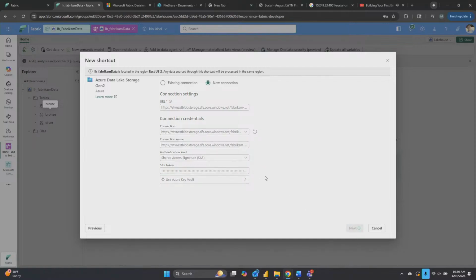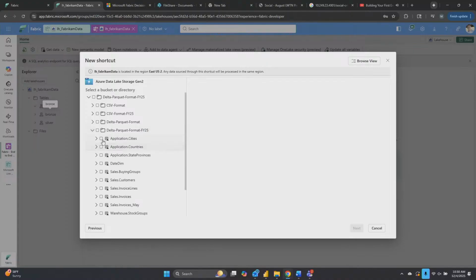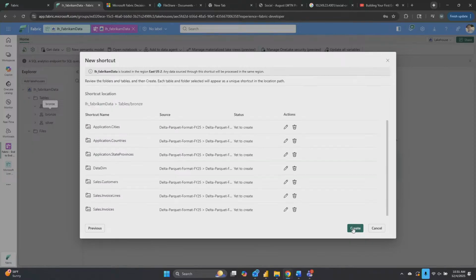And then we'll do next. Should pull up that same view that we had before again. There we go. And again, we're going to go into the Delta Parquet format, fiscal year 2025, and pull in just a couple of tables there. All right, and I'll click next again.